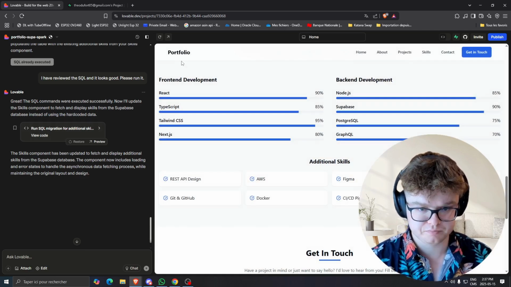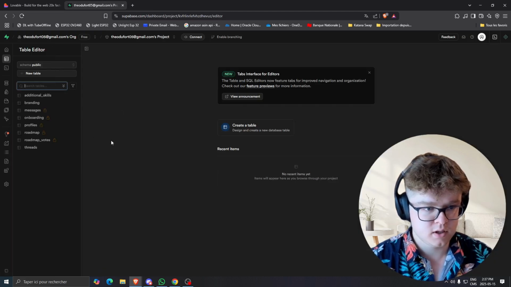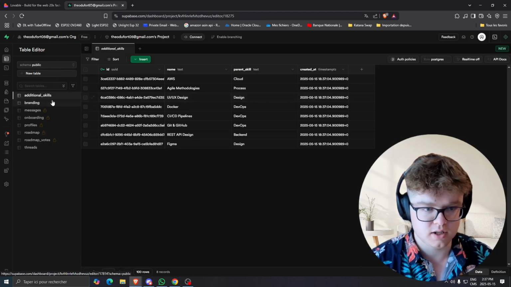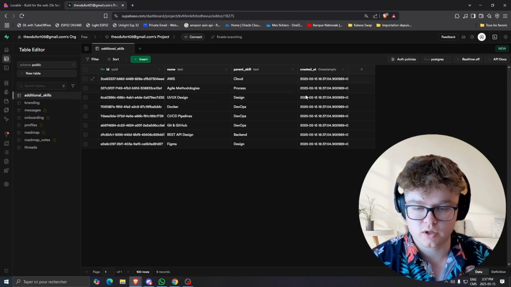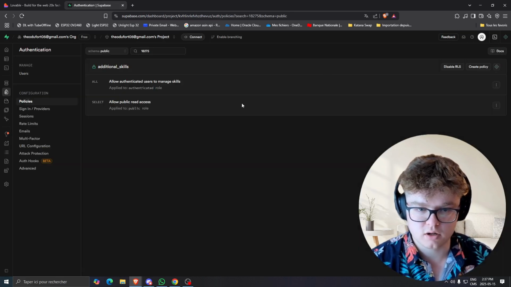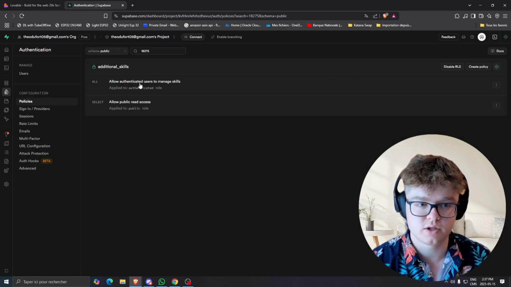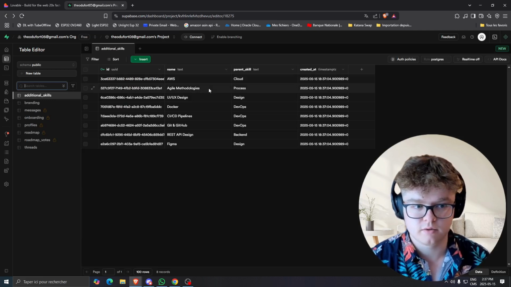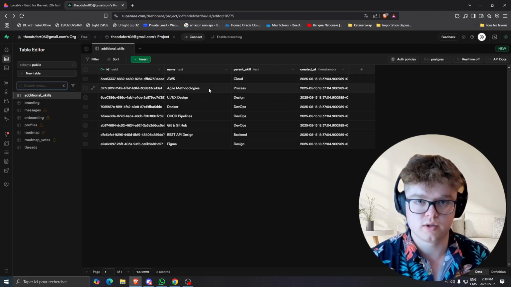So let's check the database to see what happened. If we go right here, we have the table called additional skills, and as you can see, we got our data in it with the timestamp created and our auth policies for row level security, which is really important. This is a relatively simple example, but I think it shows really well how Supabase can do it.